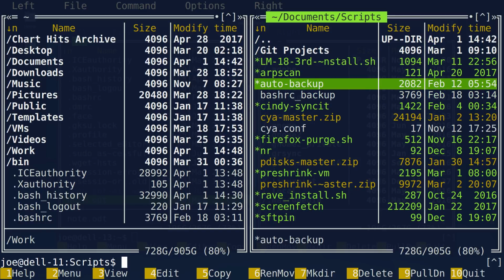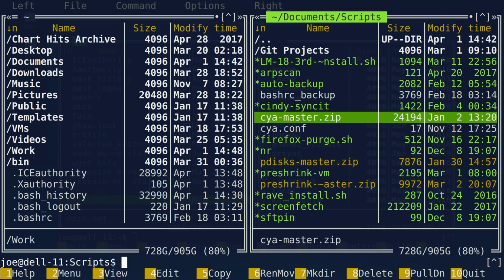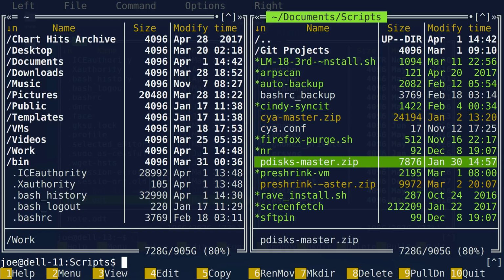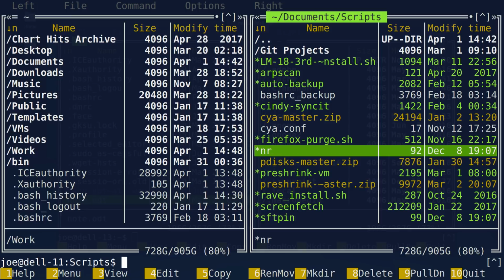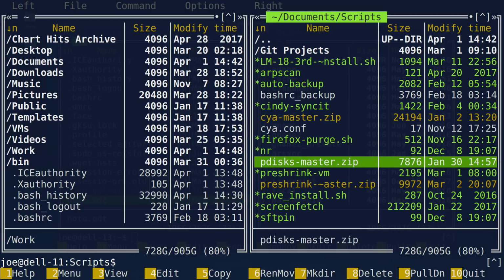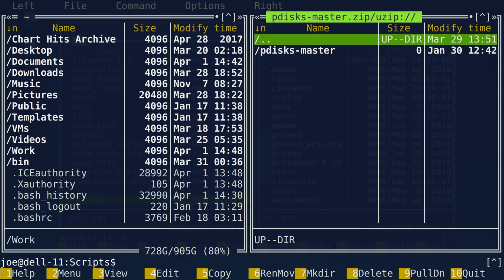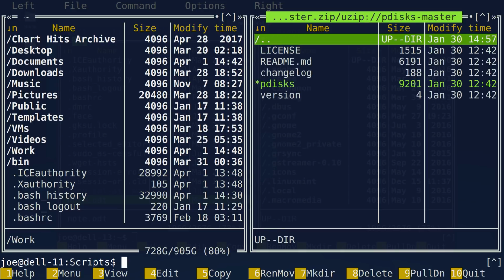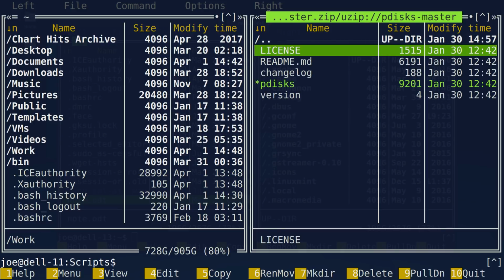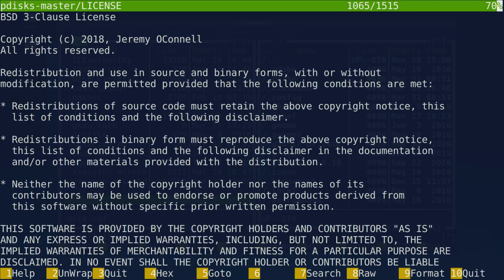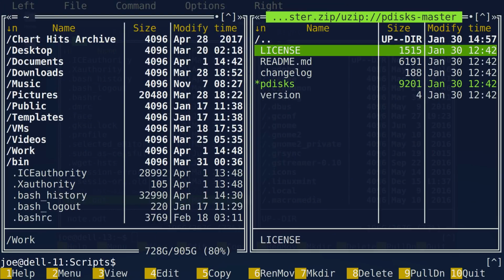Another interesting thing that it will do before I wrap this up is that it will actually open up a zip file or a tar.gz file and let you see in it just like it's another directory. So you don't have to open up Archive Manager. So let's take a look at the pdisks master zip here. It came down from GitHub. Look at this, I'm looking at the files. Now if I want to read the file, I can view it. So there's the license. And yes, that is a program by Jeremy O'Connell. Escape twice to get out.